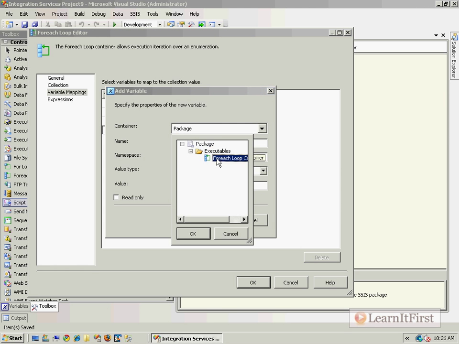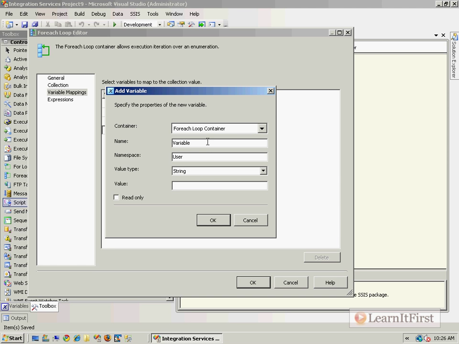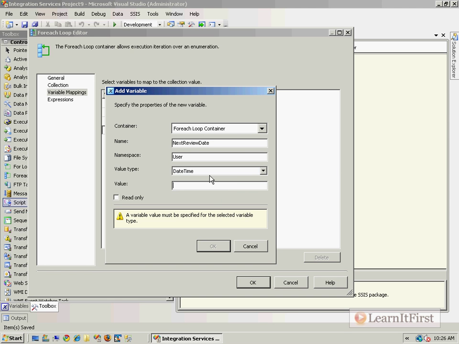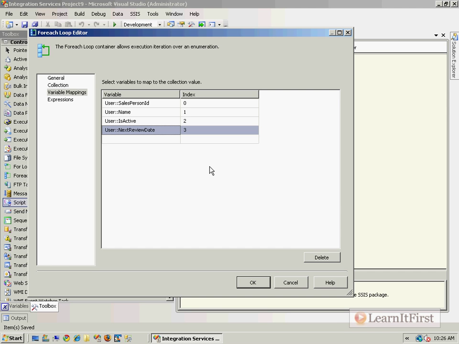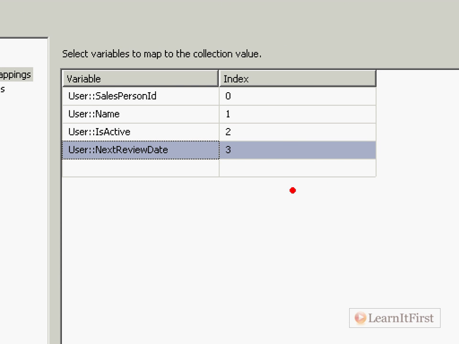And then next review date. Just making stuff up. Okay. And so 2009, 11, 21, for example, is my setting. So when I'm working with this, what I need to know is how these match. This is going to map up to column 0. This will map up to column 1. This maps to column 2. And sorry that I'm not aligning perfectly, but you get the idea of how they actually work.